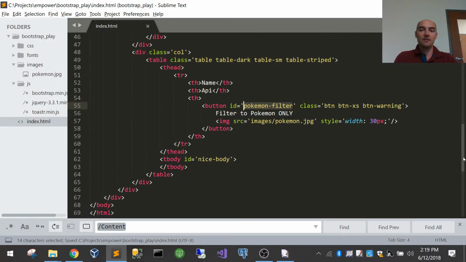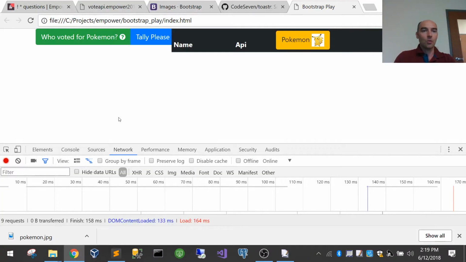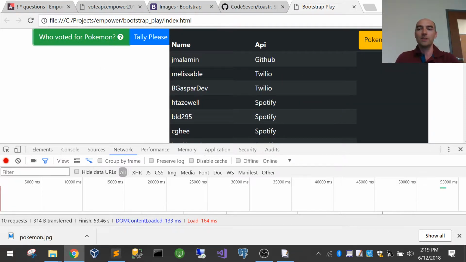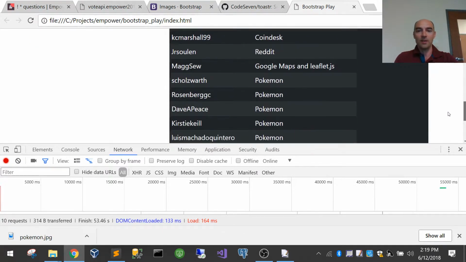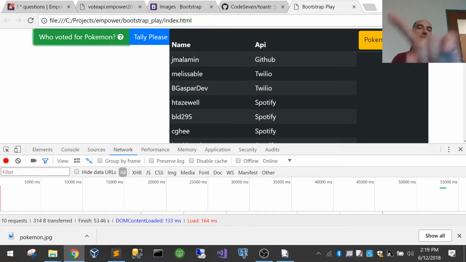And how do we make jQuery call some code so we can actually filter? First of all, what am I doing here? Let me take a step back and show you what we've got working so far. When I click that, it's going to fill this with a list of all of the people who voted for whatever: GitHub, Twilio. And then there's the people down here that voted for Pokemon. So I wanted to filter this existing table. We're going to learn something slightly new in jQuery to be able to do that.